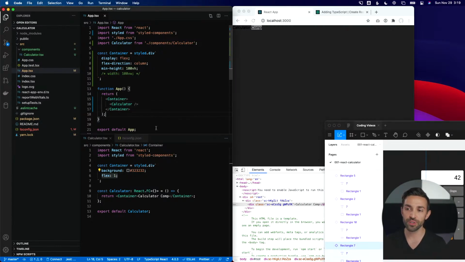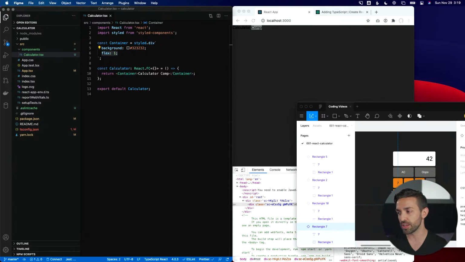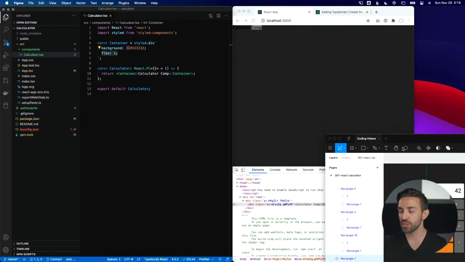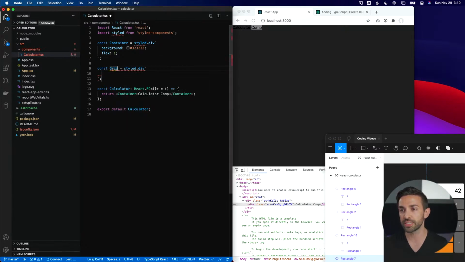So what we're going to do is, in the calculator component here, we're going to make this calculator a grid, but like I said, we're only going to do the grid for all of the buttons here. The display we're going to do a little bit differently. So I'm going to create a component called grid, and we'll do a display grid and start adding in buttons there.